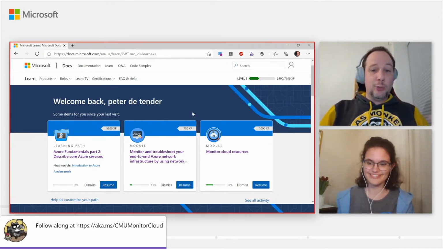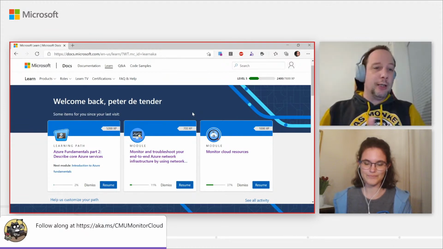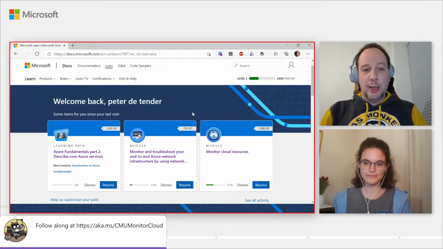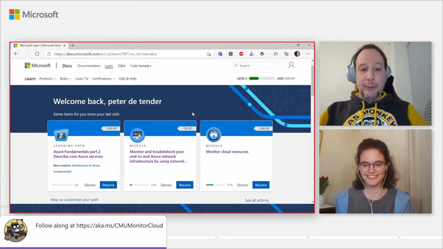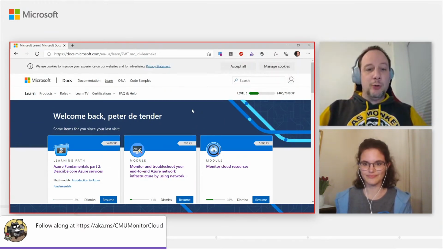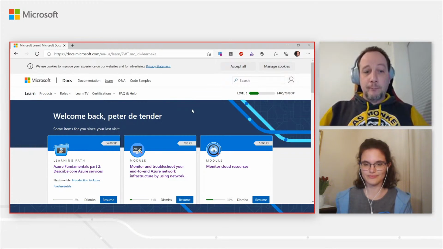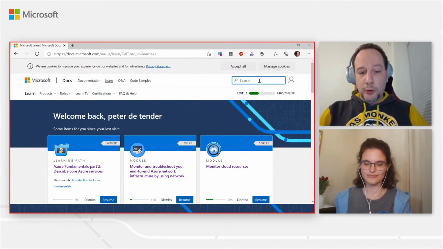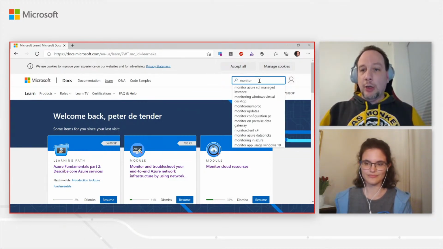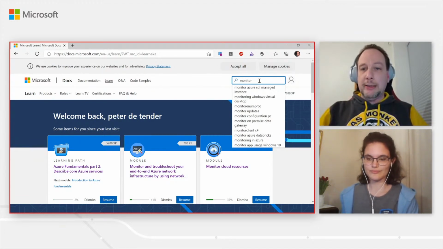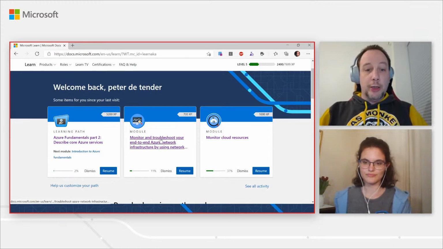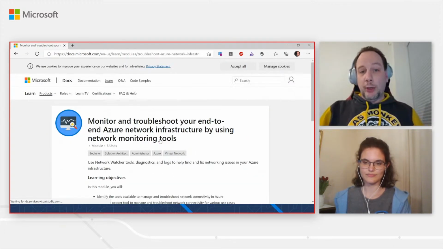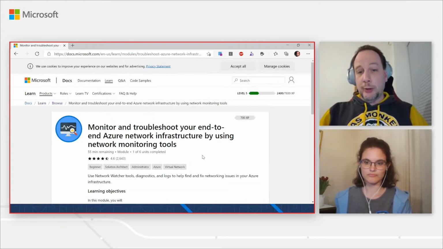Now, since we're talking about monitoring, I'm obviously not going to show you the actual module we're going to use, that would spoil the fun a little bit for the next 90 minutes. But just to give you some idea about how the platform works, you could start searching for any topic around monitoring. You can immediately see how much we have available. And I started learning something about Azure monitoring, obviously just to show you.